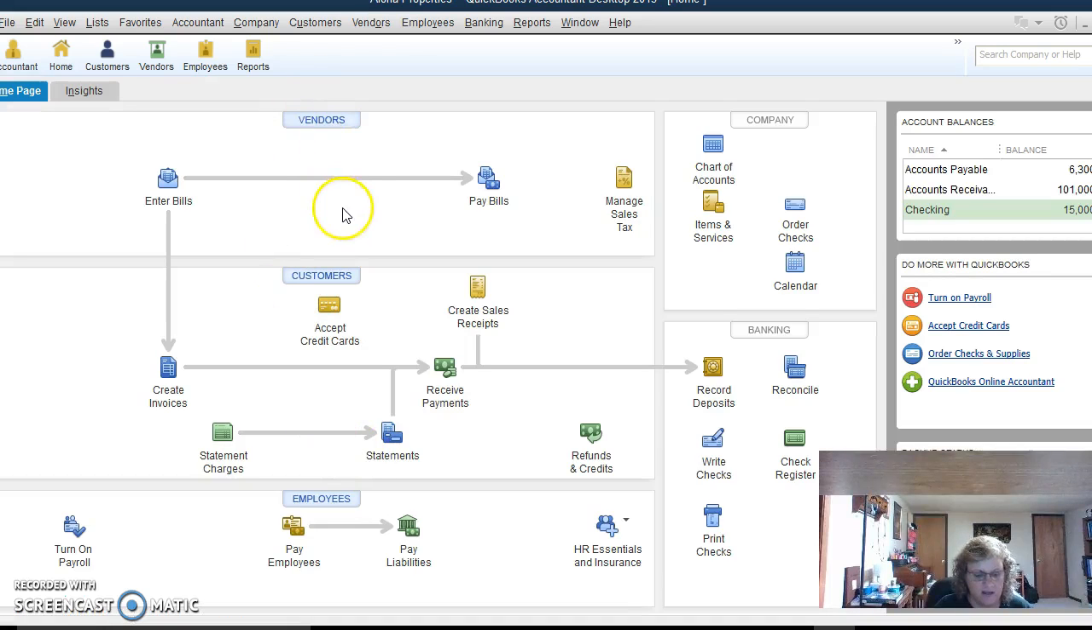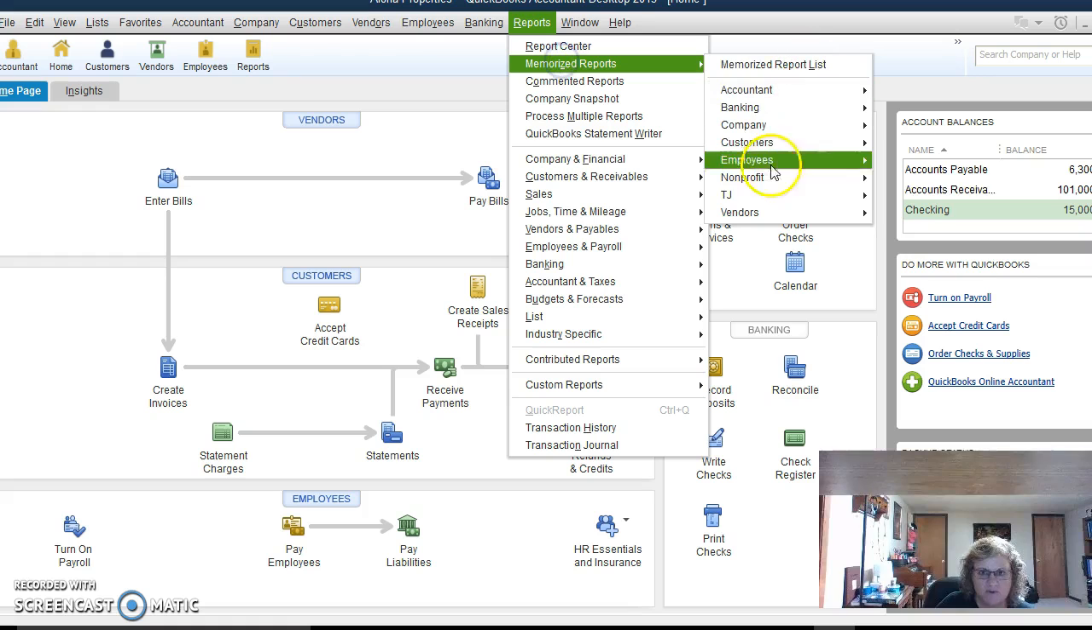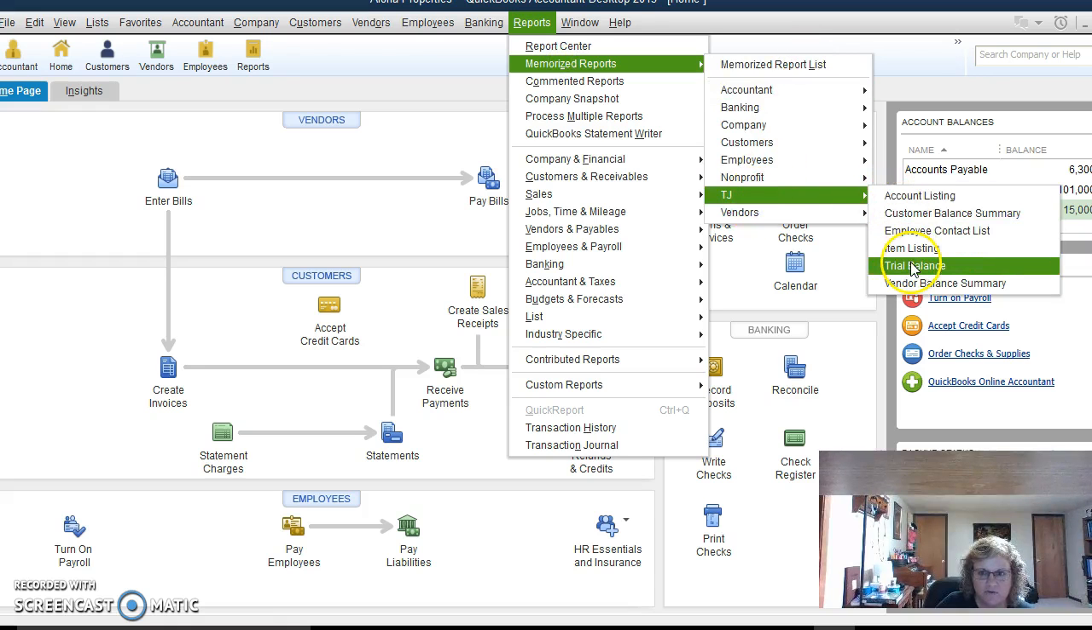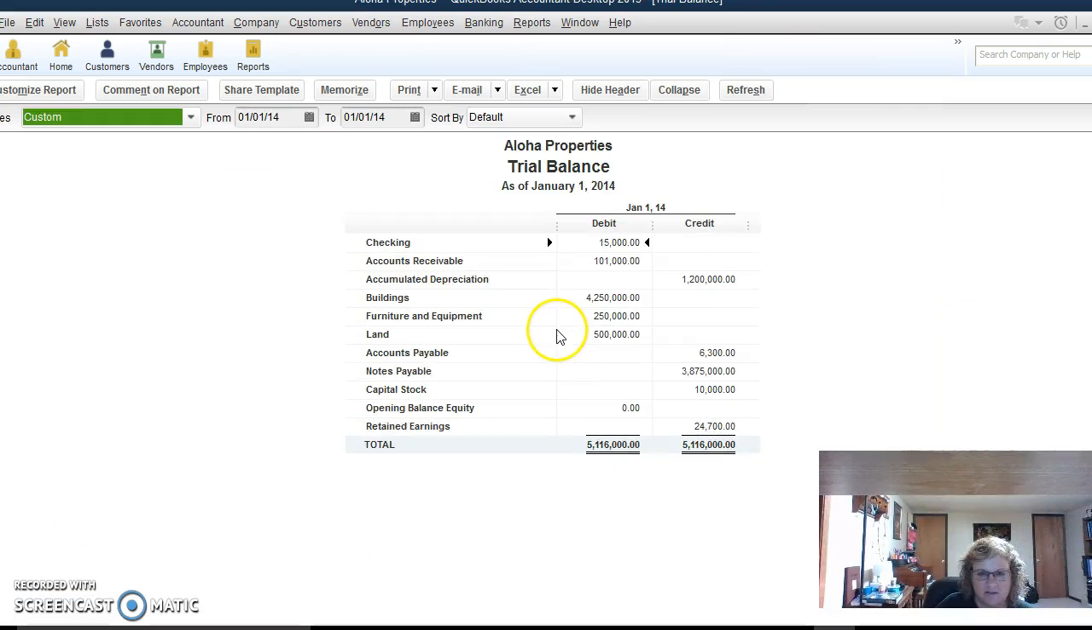So I will go back, and we were to balance to the trial balance. I'm going to go to my memorized reports under My Group, Trial Balance. This is supposed to match the picture on page 145, Chapter 6, Case Problem 3, as of January 1, 2014. As you can see, the checking, accounts receivable, all the accounts are here with the correct balance, and it's in balance. All right, thank you very much.